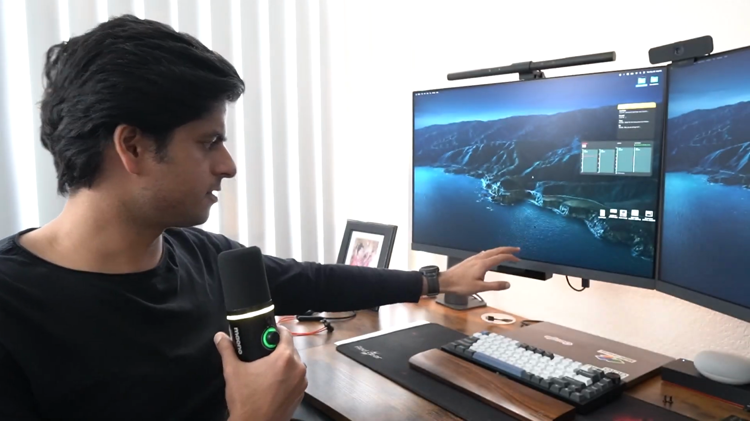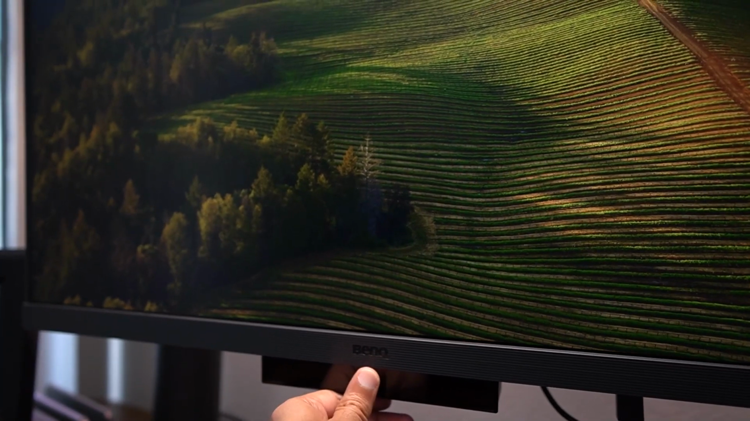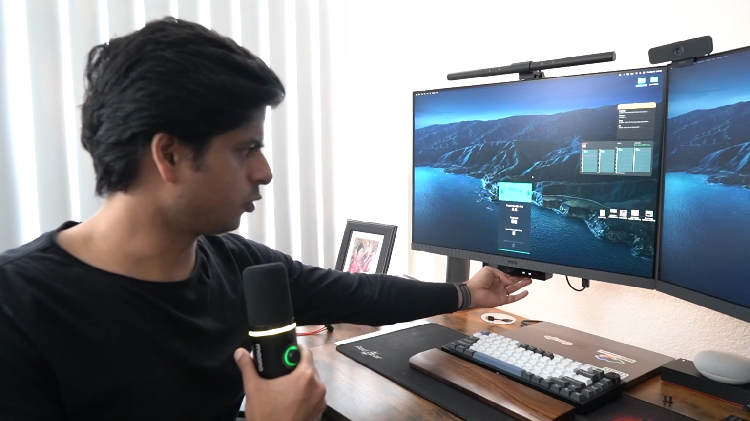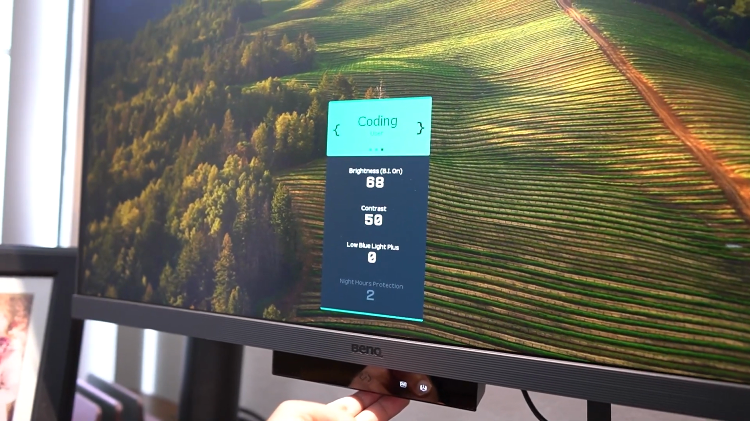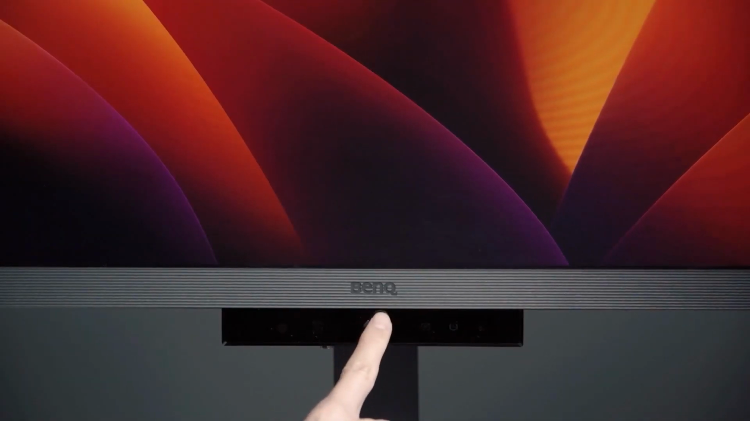Wow. Then we have this fancy function bar here. It just has one button, using which I can change the modes, which we will just talk about. You can change brightness, contrast, and a few other modes as well. They call it the coding hotkey. Well, the USP about these monitors is their eye care related features. And the first one is the coding mode.